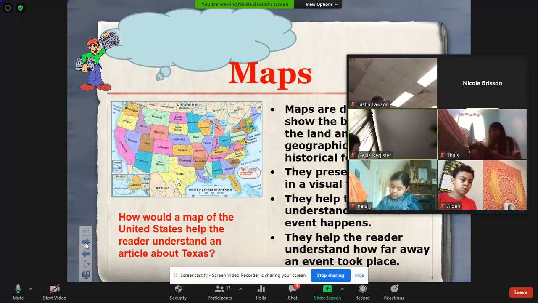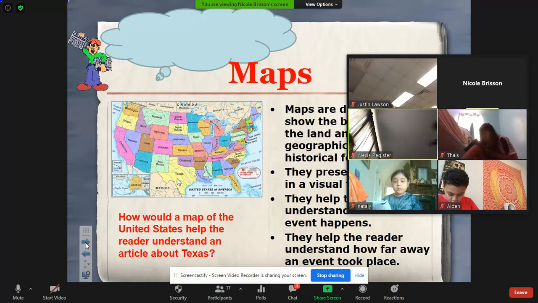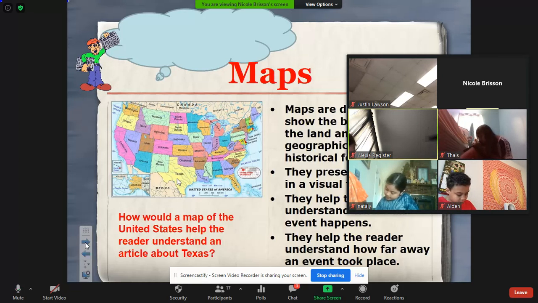Axel, you should be writing this down. Put that away. It is not going to help you right now. How is this map, this actual map, going to help me to understand something about Texas? Why would they put that in the book?